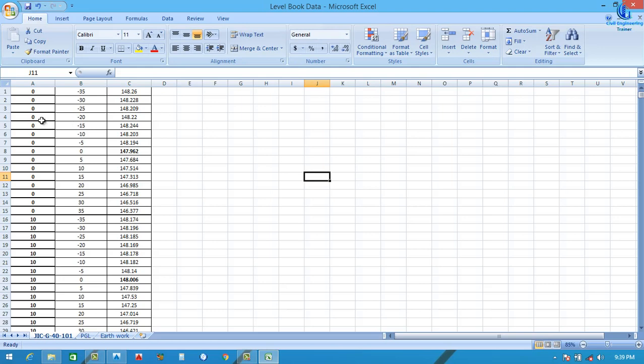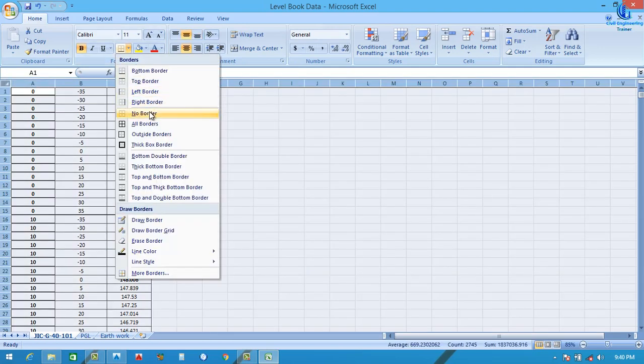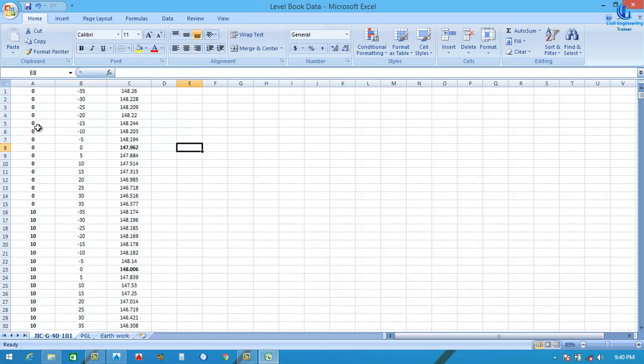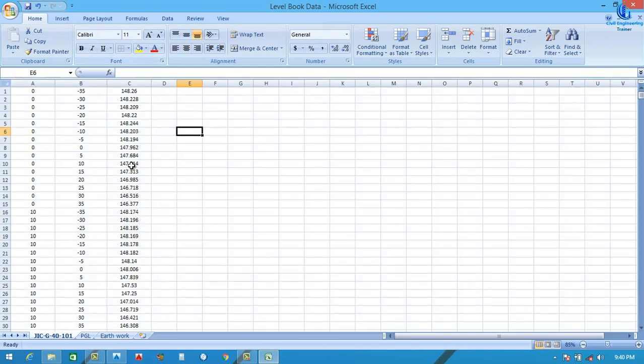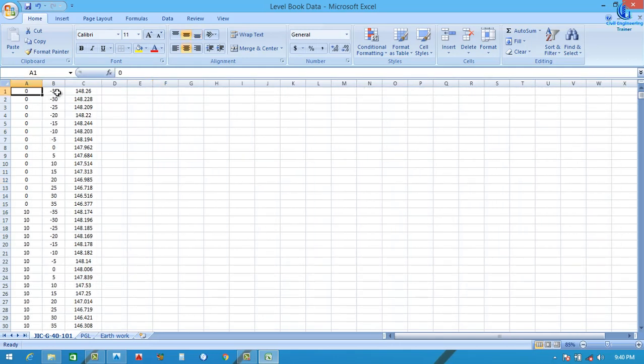Our next step is we click here, and from here we don't need any border. Now here is some bold text and some other formatting, so we click once again. Okay, all text is the same. So this is our station, this is our offset, and this is our label.